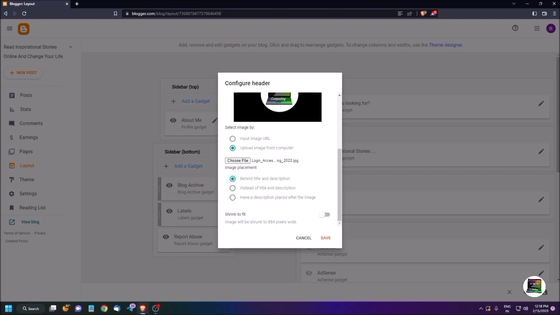Image placement. Now you have to be careful about image placement. This is my recommendation. You should choose option 3. So let's see what the options are. Behind title and description, radio button checked. Behind title and description. Radio button not checked. Instead of title and description.